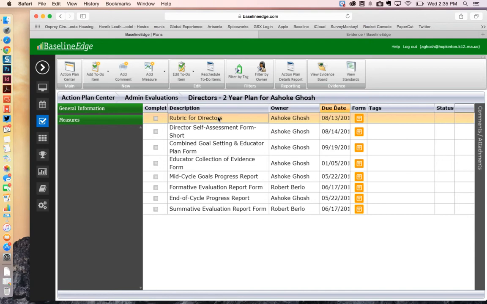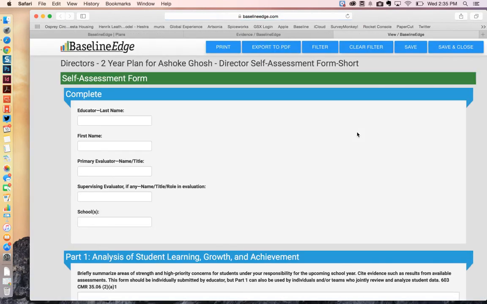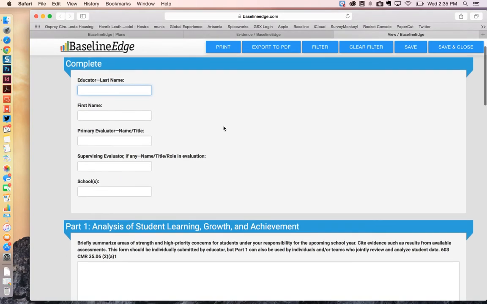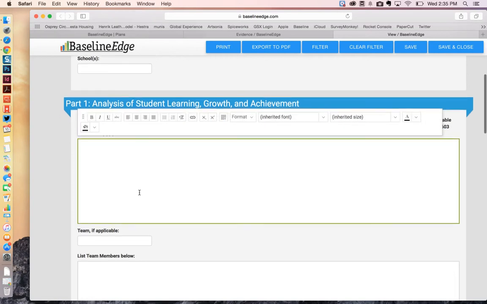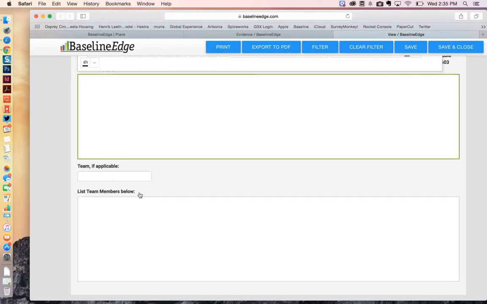Within it, to open up a form, if you're starting a new plan, you want to start with your self-assessment form. You click on the orange box, and that's going to open up the form details. To fill out the form, you just click on the field that you need to fill out. You want to enter your information here. You're going to put your goals and information in these fields.